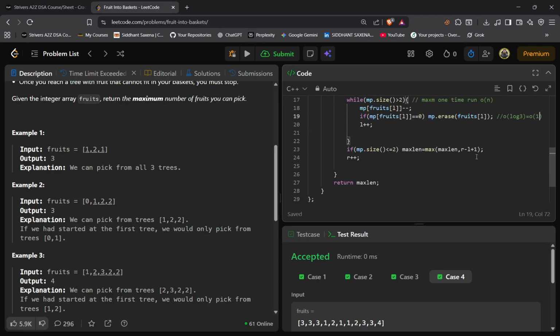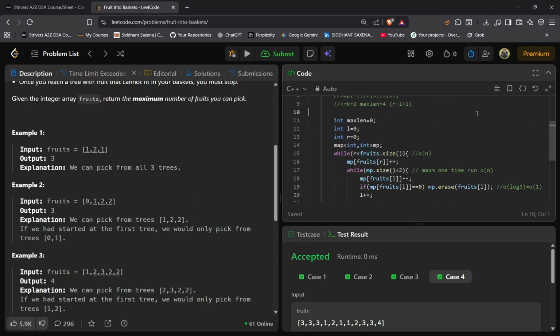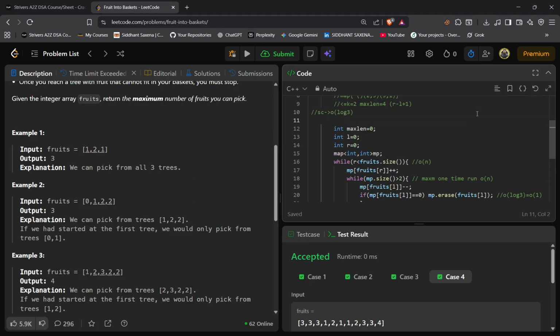Now space complexity is also big O of log 3 of map, and time complexity is big O of n plus n into log 3, which is approximately equal to big O of 1 only. Let's write it as big O of 2n.